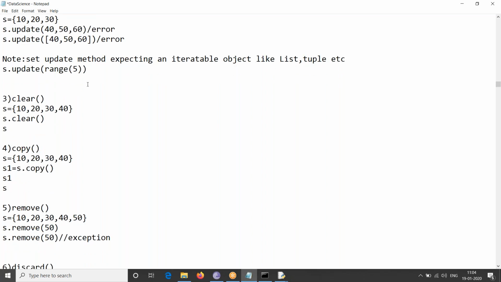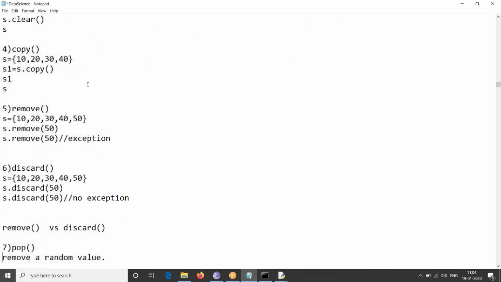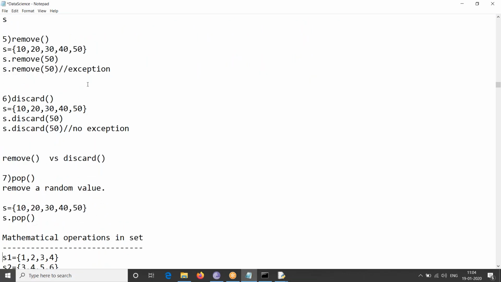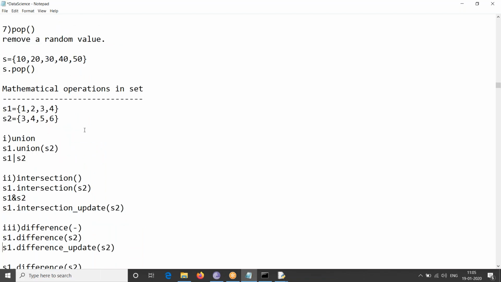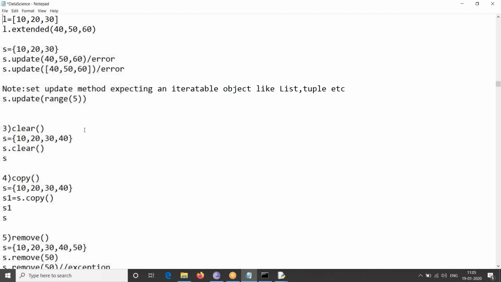Next one, clear elements. Copy, remove, discard and remove are same, but there are few differences. Remove raises an exception, discard doesn't throw any exception. We'll see with the example. Pop as usual. These are all different, very core functions available in set.